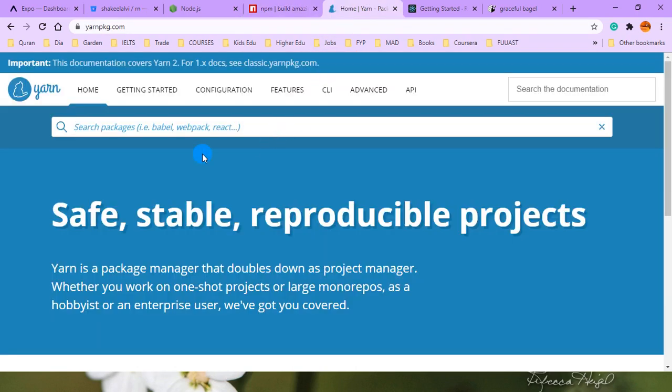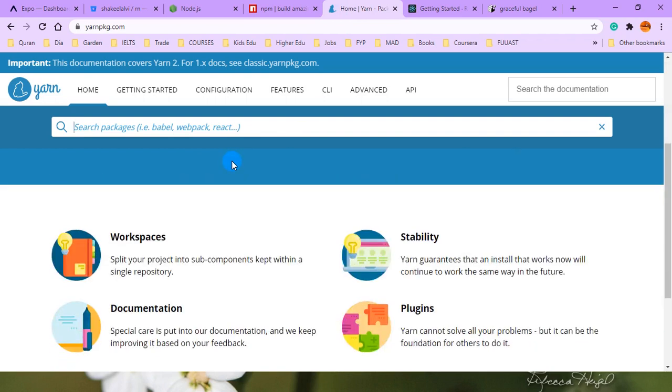Then we have discussed Yarn in our previous lecture. Yarn is another node package manager which can be used for the management of modules in our React Native application. We learned how we can set up Yarn on our system, and we discussed it. Yarn is another product by Facebook and is a stable release, and it is better than npm, and we will use it in our course to create packages for React Native application.